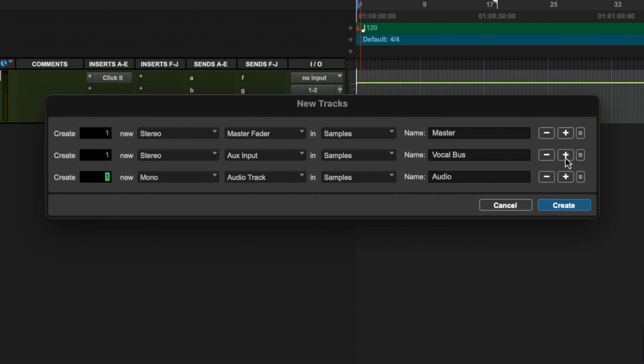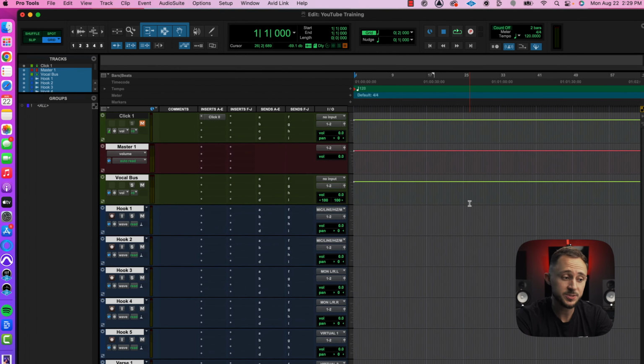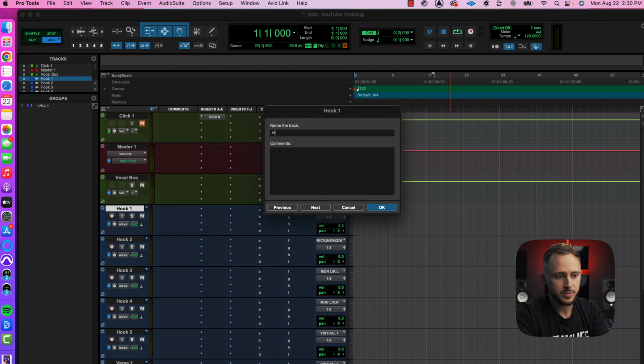We're going to add 5 mono audio tracks, and this is where we're going to do some stuff with our hooks. Then the next thing, we're going to add 5 mono audio tracks, and this is where we start to work on the verse. And then from there, we're going to go ahead and click create, and bam, now we're starting to actually look like a recording session, right? So we're just going to go down here and label some things, so you can follow along. This is going to be hook recording track.